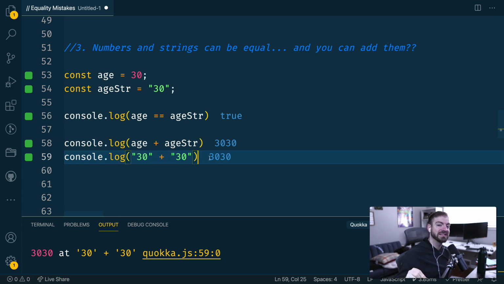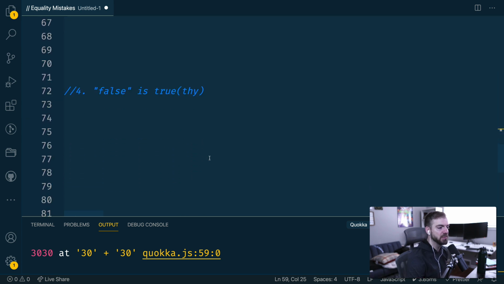Anyway, so 30 plus 30 gives us that total concatenated string of 3030. So numbers and strings can be equal, and you can add them. All right, let's move on down to number 4.